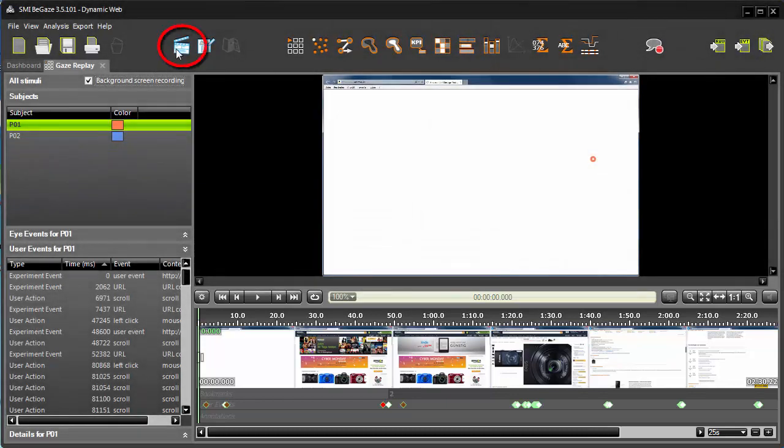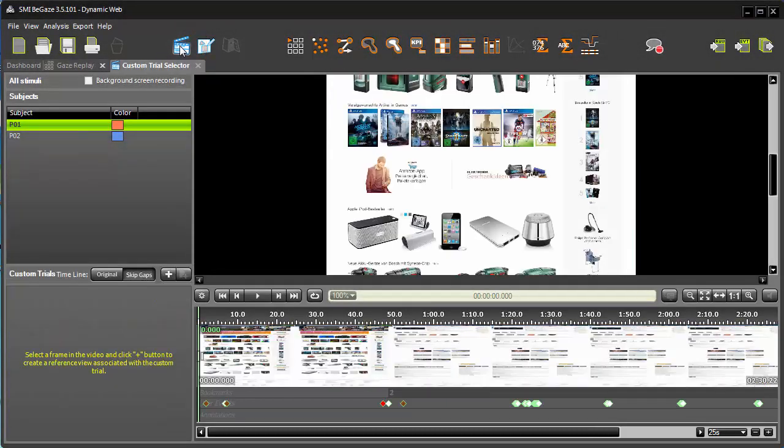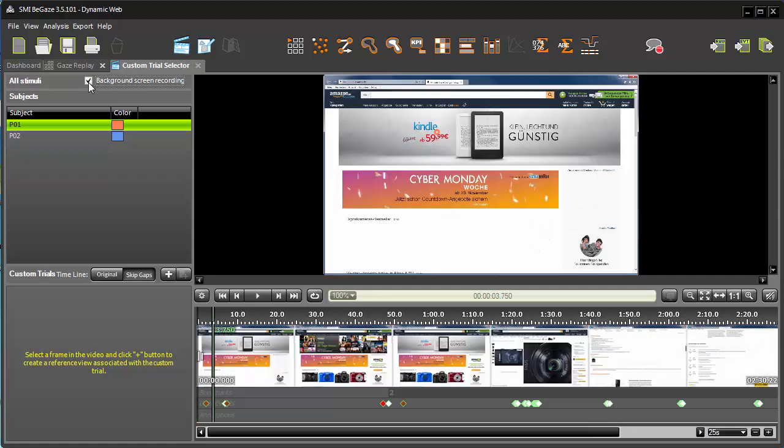So I'll choose the Custom Trial Selector view to begin the process of identifying the content we want to analyze. Since the content is dynamic, we are essentially marking the time or interval that the content is on screen. Again, I'll enable background screen recording. The next step is to make sure that the participant you want to work with for this interval is selected. Each custom trial interval targets a single participant. However, as you'll see, a custom trial can have multiple intervals with the same or different participant.